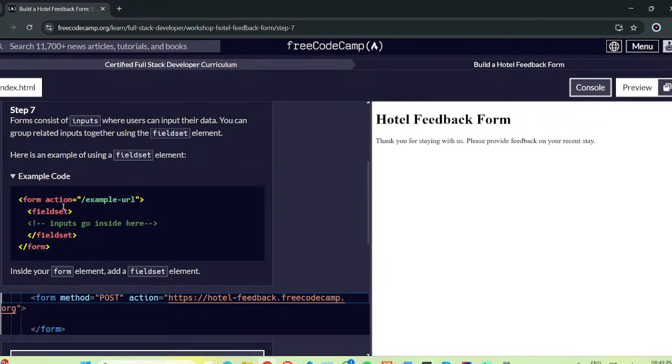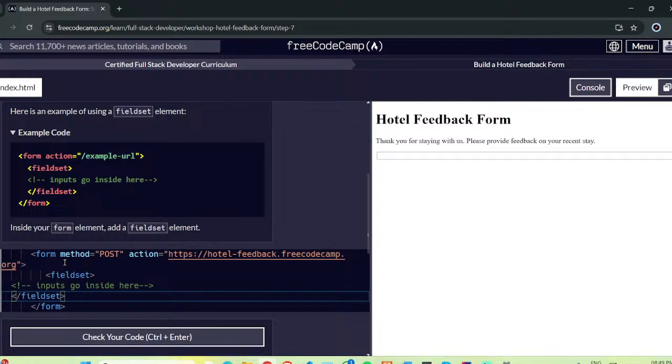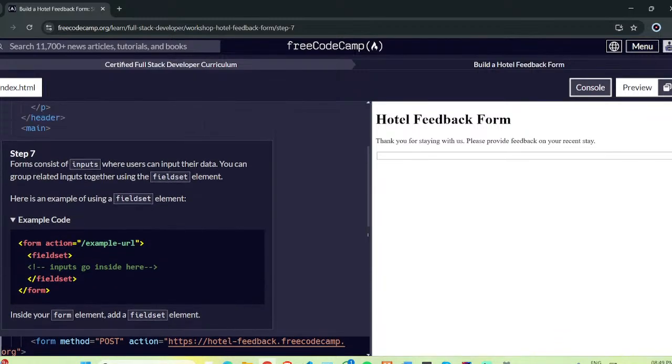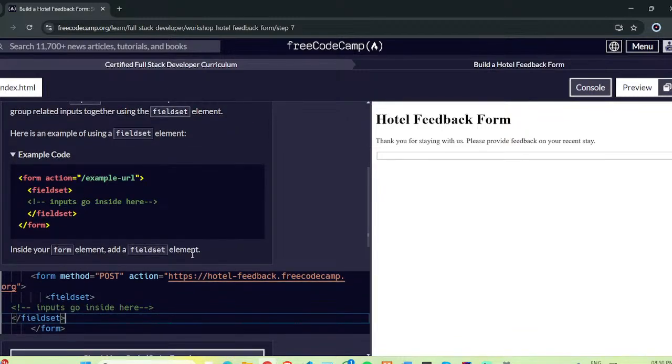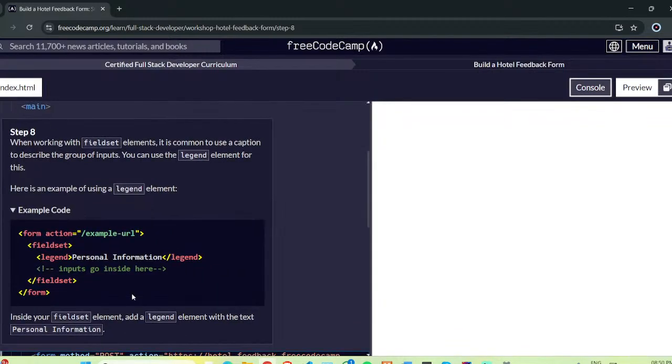Okay, so I can just copy this and I can just paste it here. Okay, you can group related inputs together with the fieldset element. Here is the fieldset element. Inside your form, add a fieldset element. We already did. Let's submit and hop on to the next code.